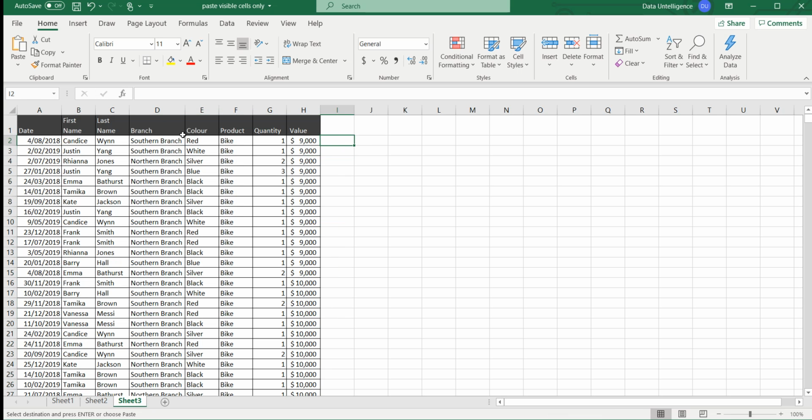So I'm going to add a shortcut to this Find and Select Go to Special. I'm going to add it to the quick access bar up here next to the save icon and the undo icon. Now you can do this with anything that's in the ribbon, and I'll just do it for this one to show you an example.